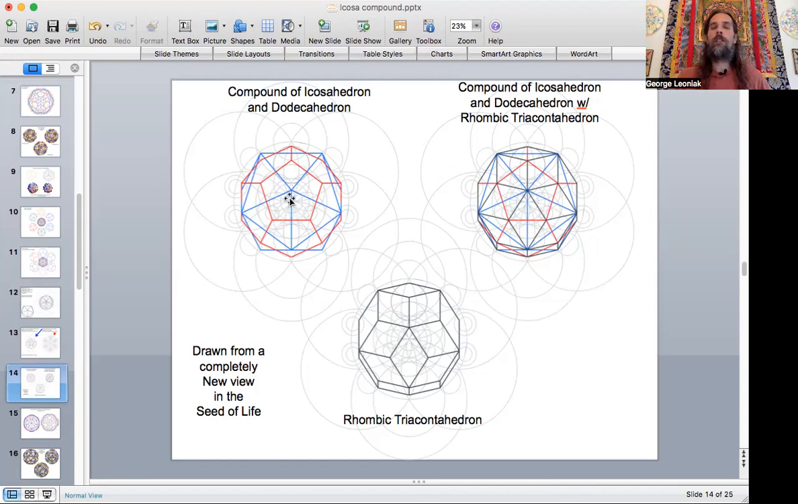So there's the dodeca and the icosa compounding together, and those faces cross right at the midpoints. Then we can connect those dots and create those diamond faces. And we come on down here, and now I'm going to remove the icosa and dodeca, and then we get the rhombic triacontahedron, the 30 diamond-faced form. So that's what we've got going on there, and it's drawn in the golden circles seed of life.